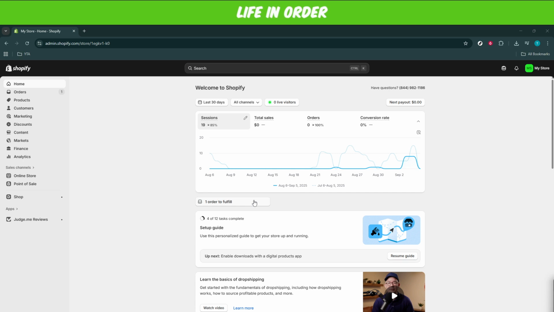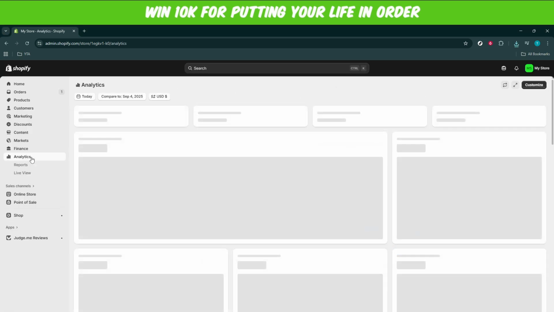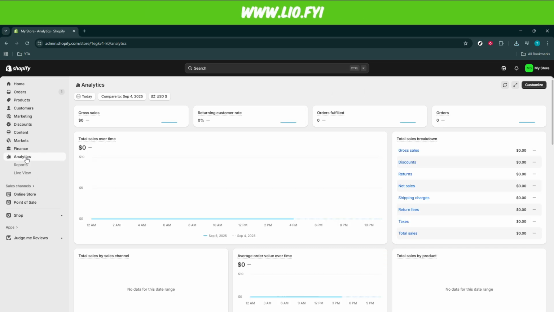This is your control center, where you can manage everything from your products to customers, orders, and, most importantly for today, your analytics. Once you're on the home page, take a look to the left sidebar again. As you scroll down, you will notice a section labeled Analytics. Click on Analytics to proceed to one of the most crucial parts of your Shopify store.